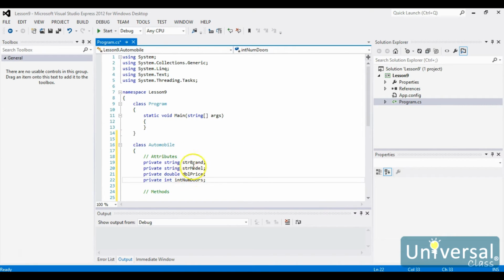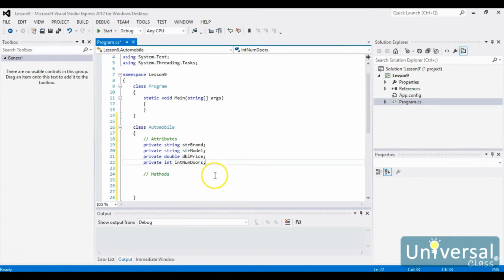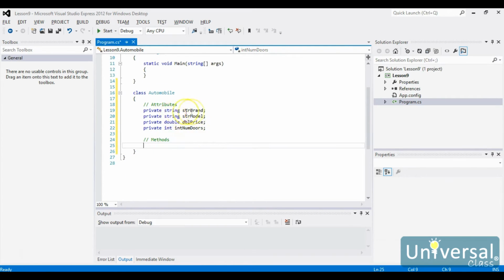Alright, so these are the attributes for any automobile. Every automobile that we have is going to have these attributes to it. Now these attributes only the class can see, so nobody else is allowed to see str brand, but we need to make some way for somebody to be able to see what the value is in here.